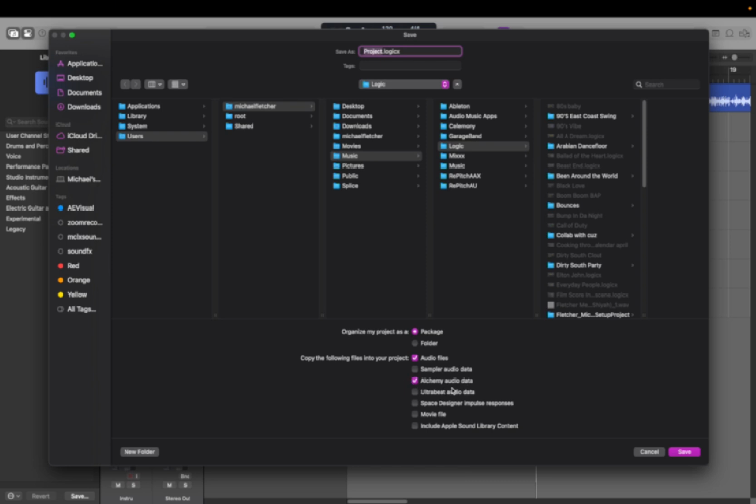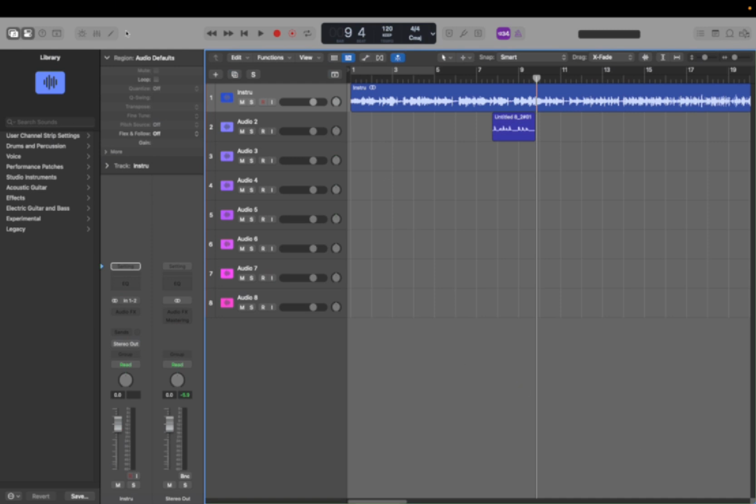And I just got Alchemy audio data in there because I use Alchemy a lot when I'm making beats. So I was making beats earlier too. But I'm not going to save this because this is just a test. So you're going to click save, and remember where you save it. I suggest you save it in your documents folder. Create a folder in there called studio session, and then put all of your session folders in there so it's all in one.